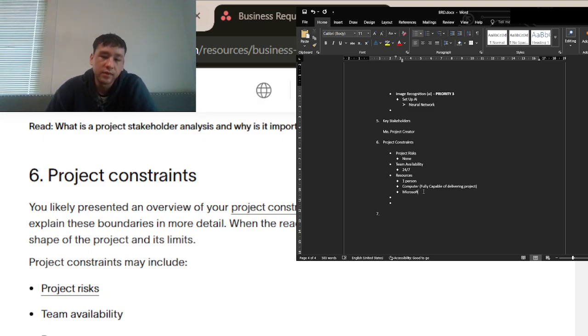But I do have the resources. So Microsoft Word. Notepad plus plus. I guess I can just generalize this. Software. And then besides that, we also have deadlines, or actually project dependencies.